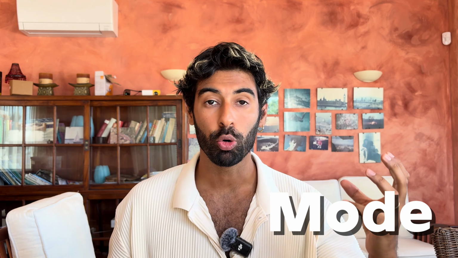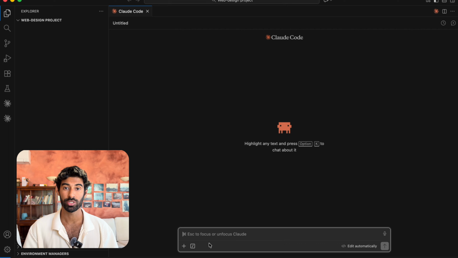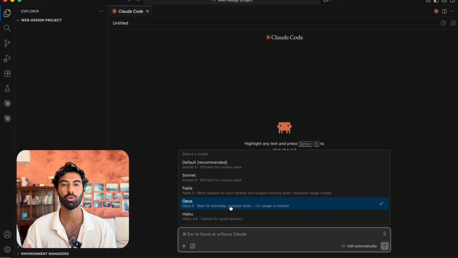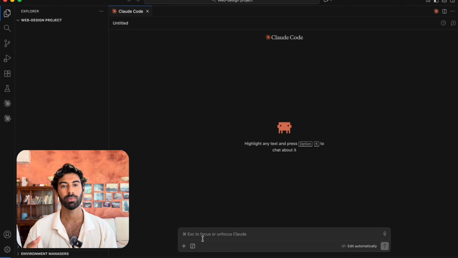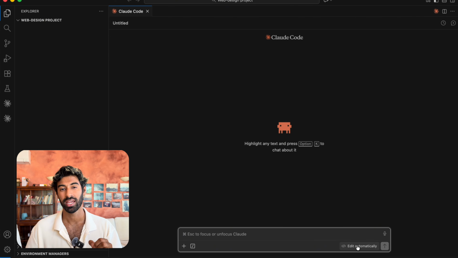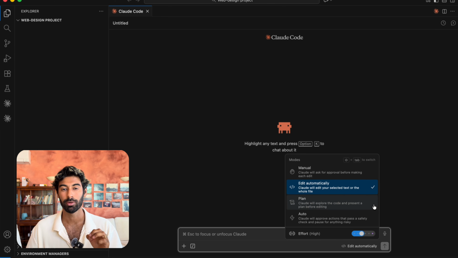But the first very important thing you need to know is choosing your mode and your model very carefully. The model that I've chosen is Opus, which is one of the most advanced ones, apart from Fable. And sometimes, to be honest, you can start with Sonnet. It doesn't make a huge difference. It's just that I'm more used to Opus. You can also choose the effort level. I keep it at high, but you can go for moderate if you're building something a bit more simple. But then most importantly, you have to select mode. And here what you want to choose is plan mode.